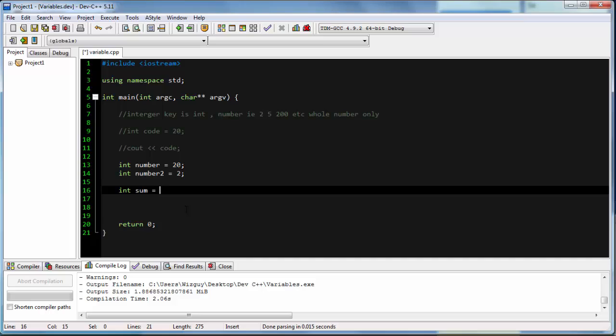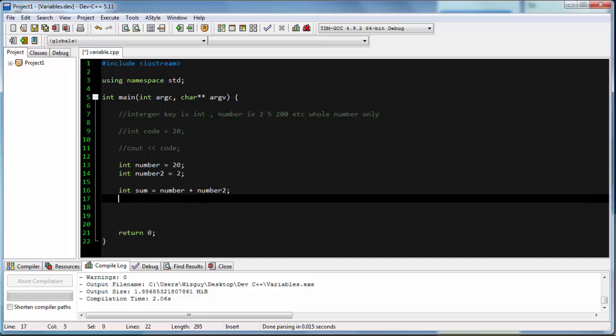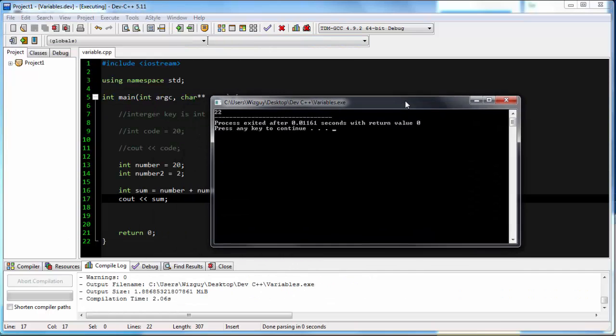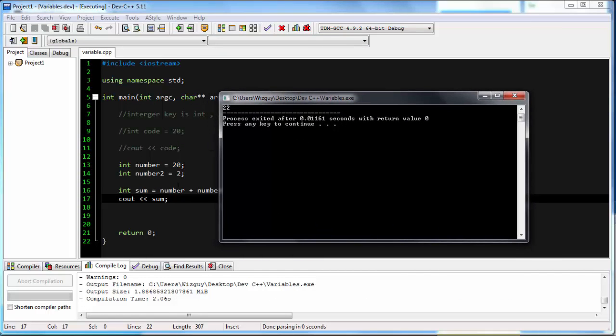We want to add it. So let's say number plus number 2. And we go ahead and close that off. Now we need to have that again viewed in the console for us. So we'll say cout, and we want to see out the sum. This is the sum. We want the sum of number and number 2. Once we hit compile and run, it's going to give us 22, which is expected.